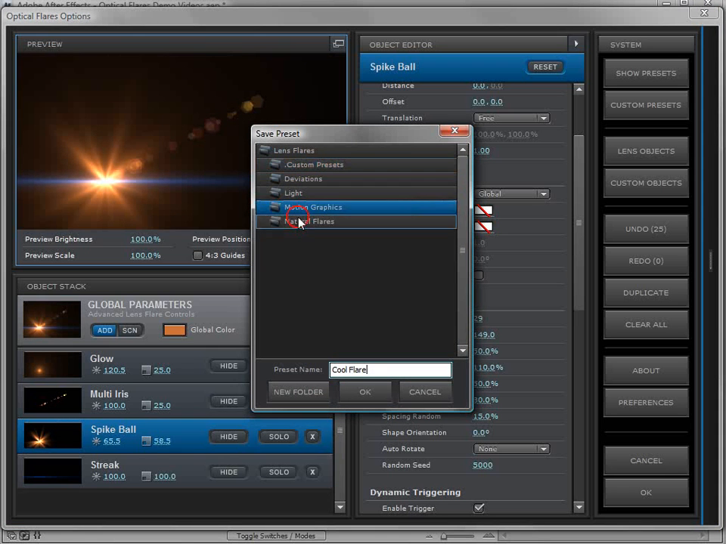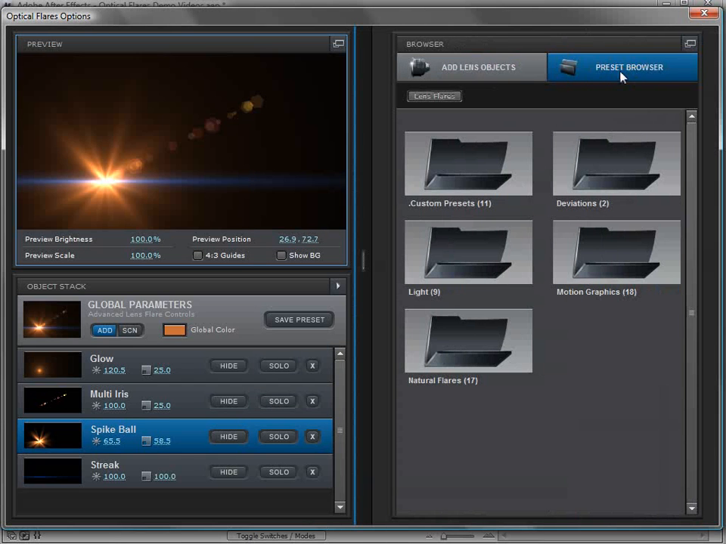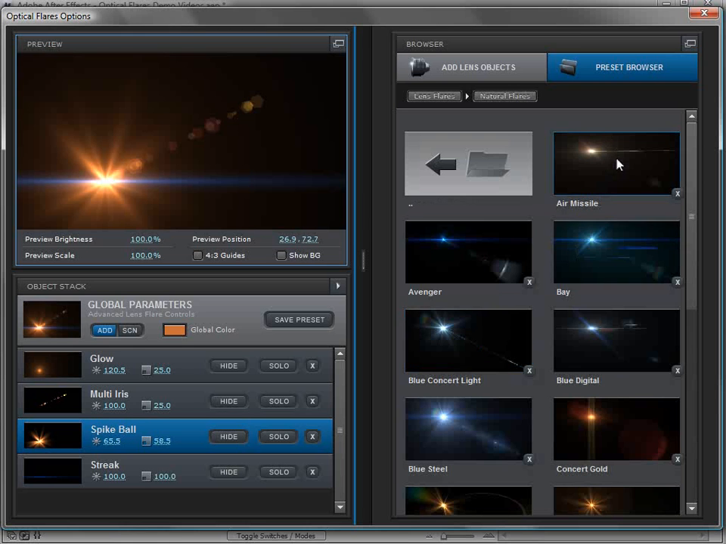select a folder you want to save it to. In this case, we'll just save it to the custom presets, and I'll hit OK. And now it's available. So let's take a look at the preset browser. We'll click Show Presets, and the preset browser slides out, and we have our folders. You'll also notice there's a number next to each of the folders, and that just indicates how many presets are in that folder. So we can click on a folder, and now we can see a thumbnail for all of the great presets that are available.